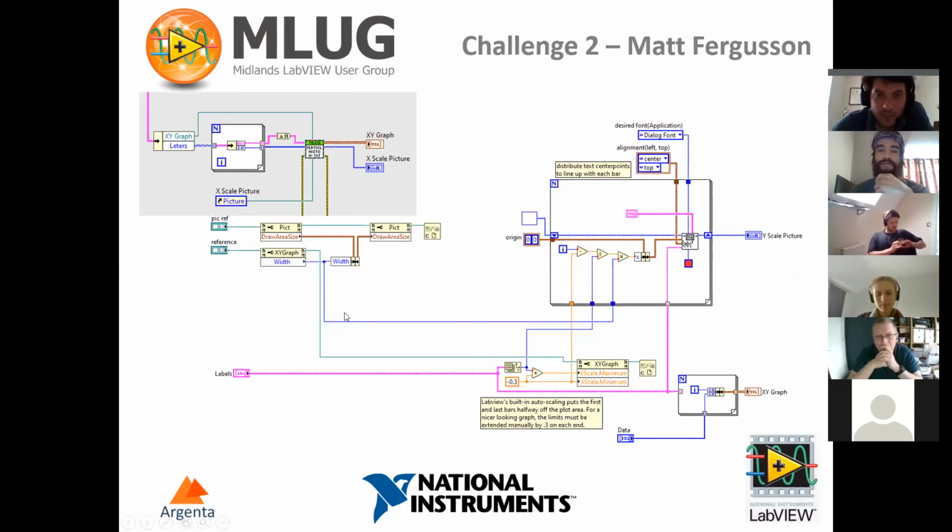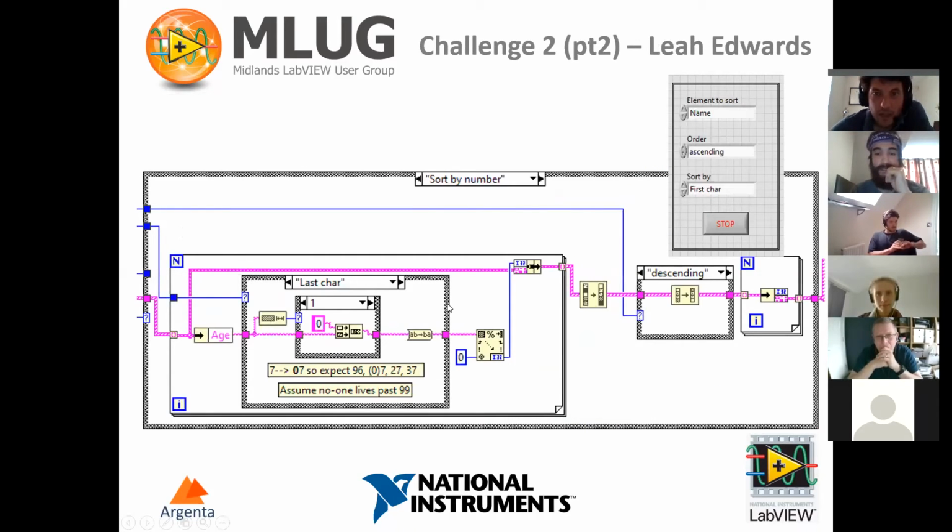So yeah, nice one. That was a good one. And then there was obviously the part 2 that I mentioned about sorting. So this was Leah's approach to that. So effectively, she's got the 3 columns: name, age, and country of birth. So she's got an enum to enable you to select that, and you can also select whether it's ascending or descending. And she's also built in first and last character sorting as well. So basically what she did, based on what you selected, it either did sort by number or sort by character or alphabet. And this was the sort by number approach.